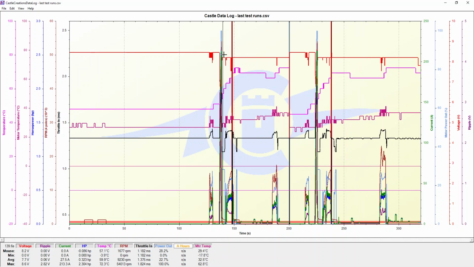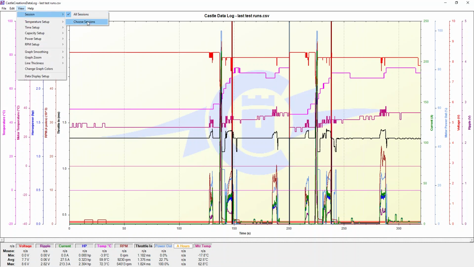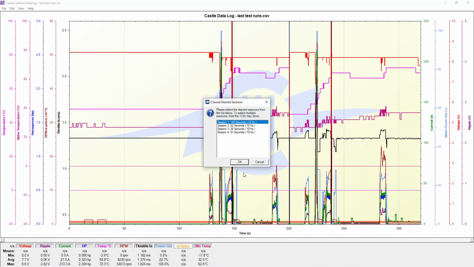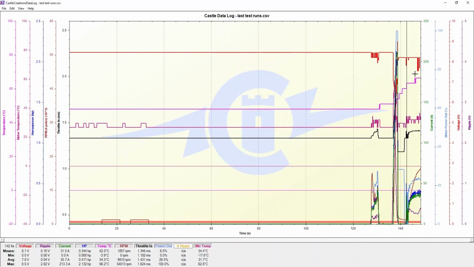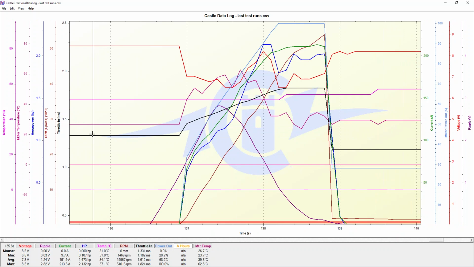So what I want to do is just view this particular run. I can go to the sessions, view sessions, choose a session, and just pick session 1. Now that gives me just that run. The next thing I want to do is zoom in. So I start at the top, I use the left click, and then drag the mouse over the graph. And now I see just the run specifically.